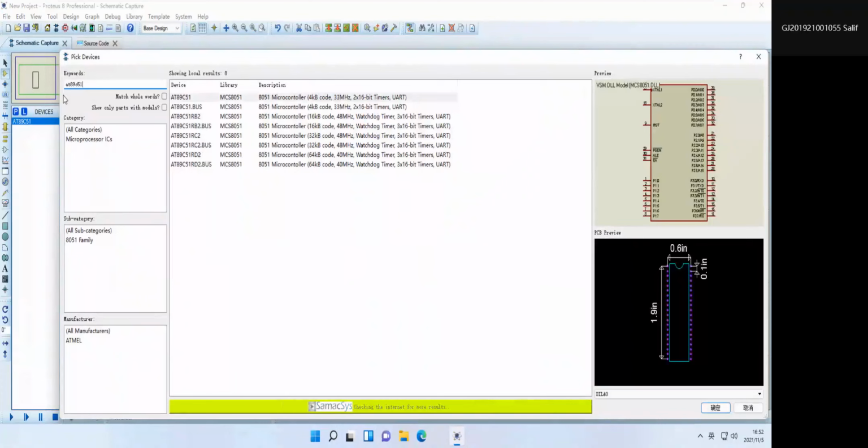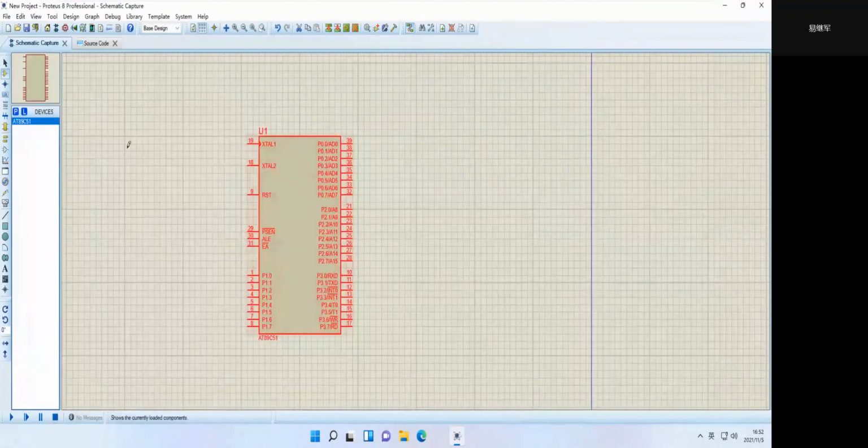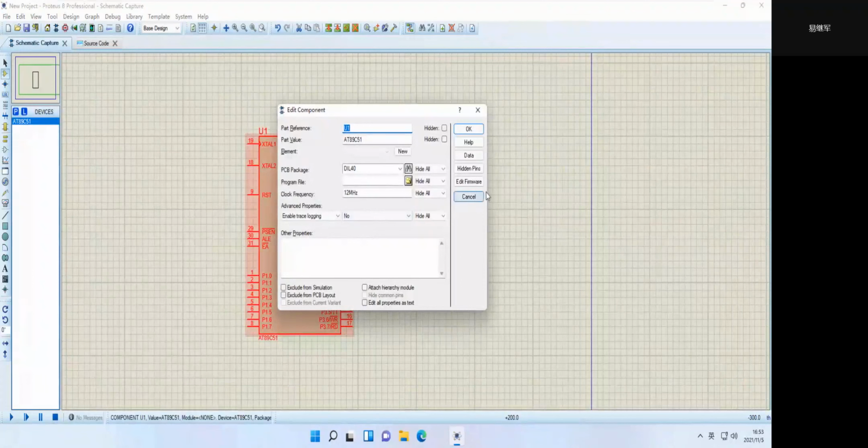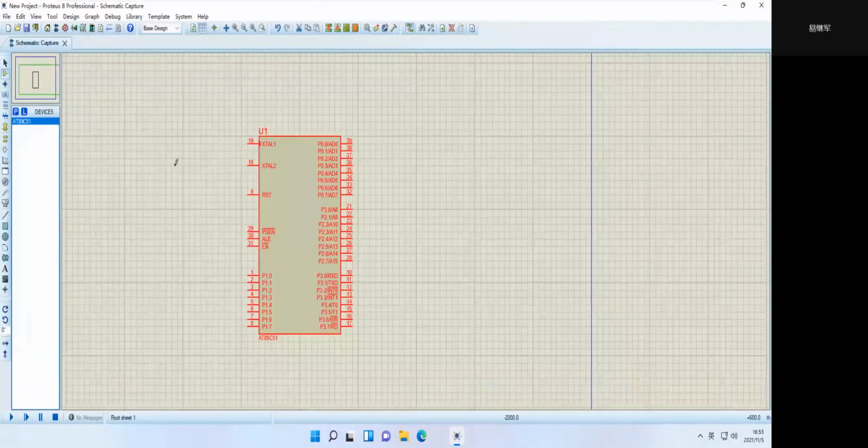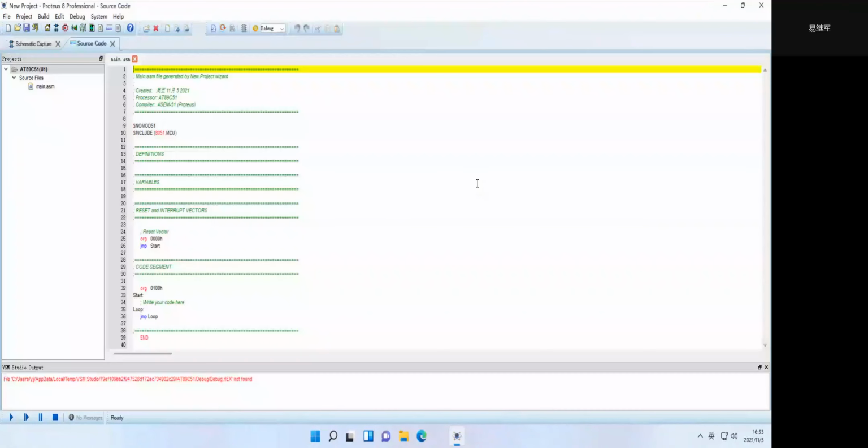Teacher, I get this part. I'm looking for the part where you had the source code. Source code, yeah. Just double click. This is the edit firmware. I already have a source code. This is an empty program. We use this for our simulation.